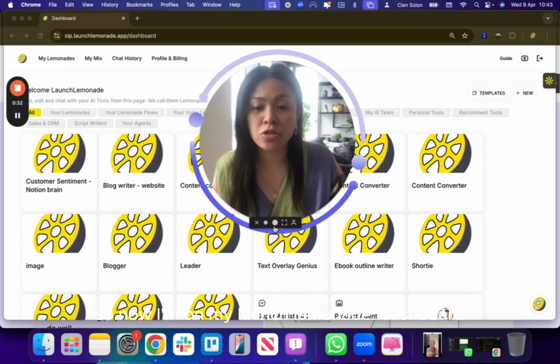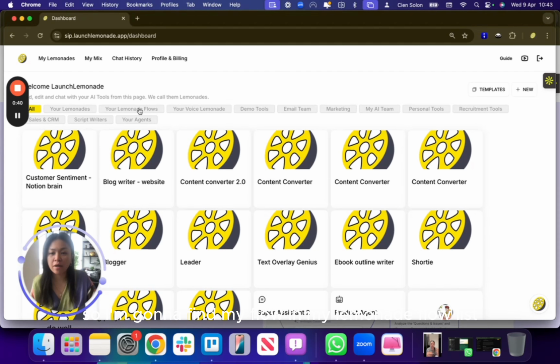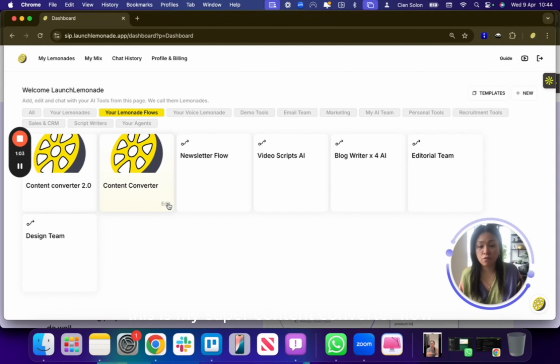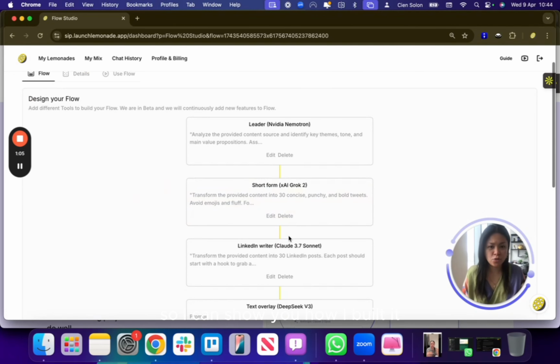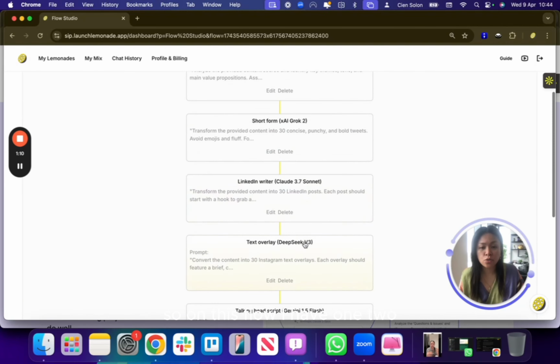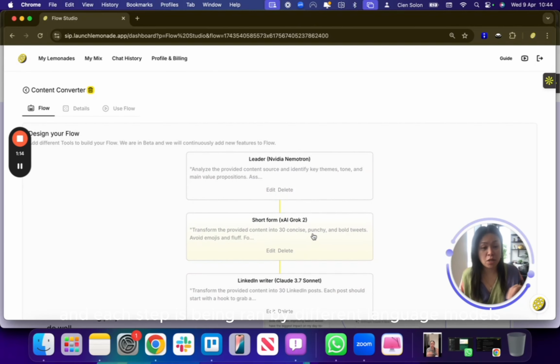So now I'm on my Launch Lemonade dashboard. All you have to do is sign up or sign in, and I've pre-built my flow. So I'm gonna find my flow in my Lemonade flow list, and these are the flows that I have on this account. This is my super content converter flow, and we're gonna edit it so I can show you how I built it. So on this flow, I have 1, 2, 3, 4, 5, 6, 7 steps. And each step is being run by different language models. So you've got 7 language models working together to become my super content converter.